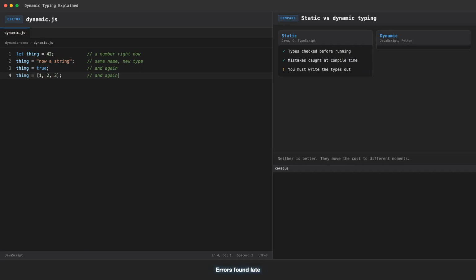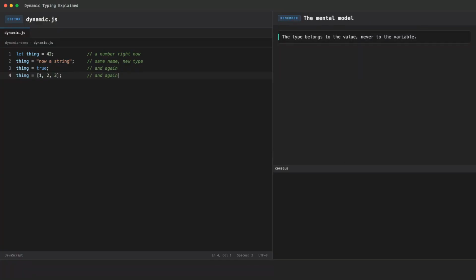JavaScript gives you the opposite trade completely. Nothing is checked until that exact line actually executes. So a type mistake can sit in your code for months. It only appears when a user takes some unusual path. That is the real cost of dynamic typing, stated plainly. The error is not prevented, it is merely postponed. And it is postponed until the worst possible moment.